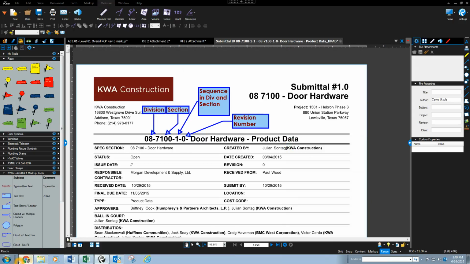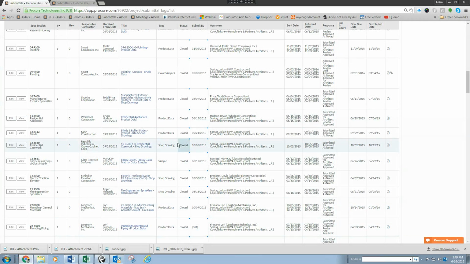So hopefully that will give you a little bit better idea of, when you're looking through submittal logs and at submittals, what these numbers mean and how you can look to see what revision each of these is.